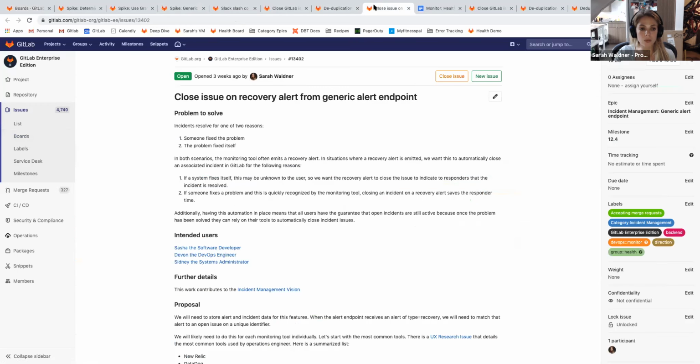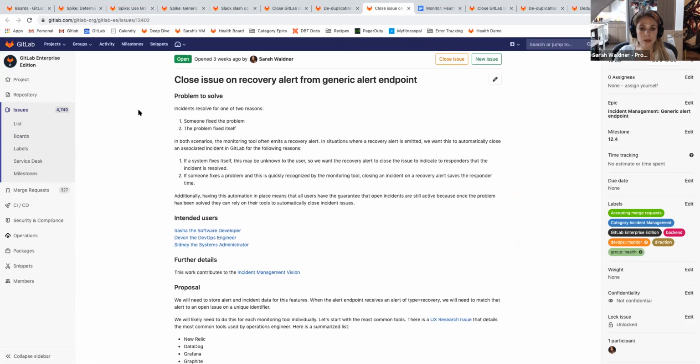Let's look at this one first. So, closing an issue from a recovery alert for the generic alert endpoint. Some monitoring tools just don't emit recovery alerts. We'll need to be determining what kind of alert it is, so what tool it came from, and then the unique identifier for that type of alert.